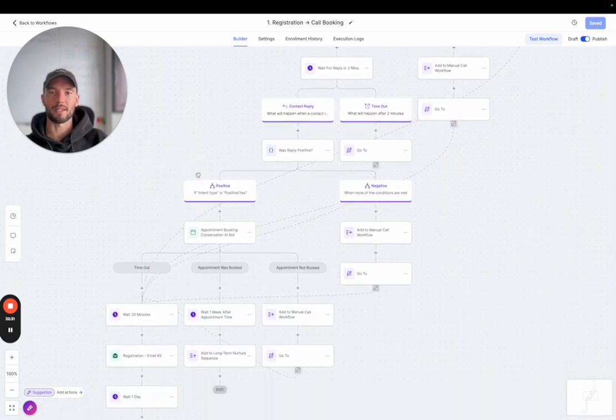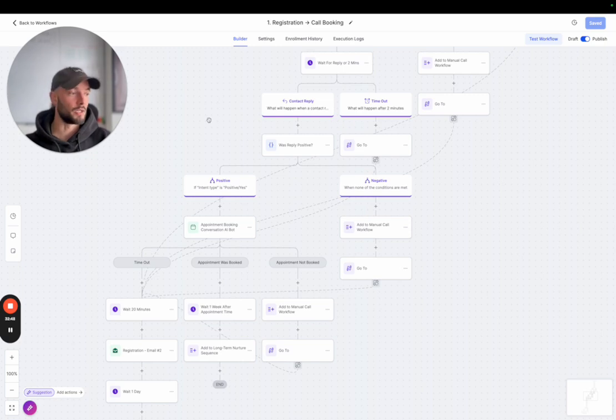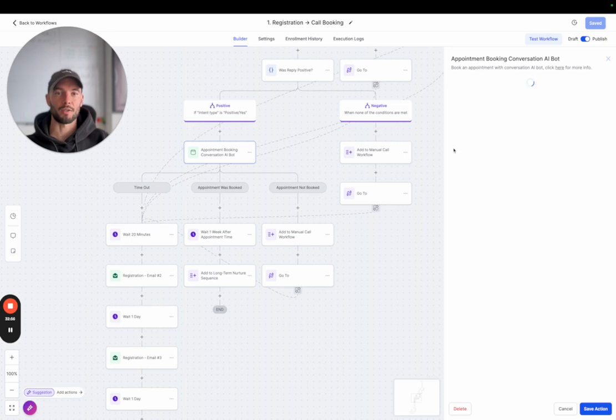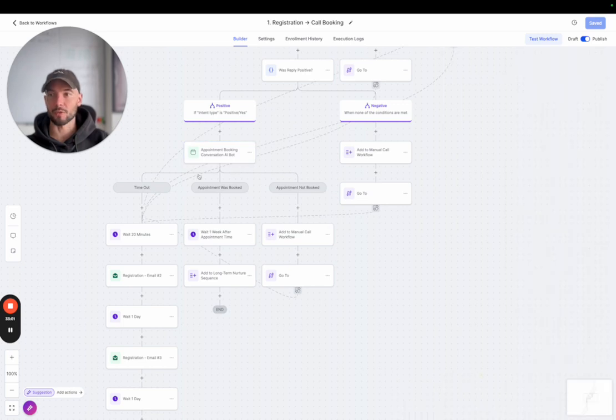If they reply and it was negative, no, I don't want to, we add them to the manual call to call them manually and see if we can help them. But if they reply positively, yeah, I would like to book a call to see if you can help me get more clients, for example, then we have an AI booking bot that is going to check the availability that you have in your breakthrough session calendar and talk with the lead to book them into your calendar. So let's say you have spots available on Tuesday and Thursday.